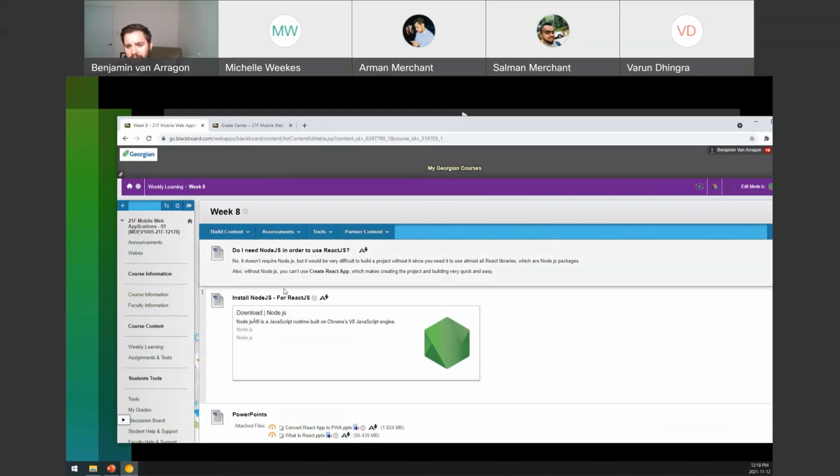Without Node.js, we also can't use something called Create React App, which is something that Facebook made that gives you a template to build your project off of. And we're going to use that. So you will require Node for the stuff that I'm going to be teaching you, but it's just good for you to know you don't need it in order to use React. It just makes it way, way simpler, quick and easy.